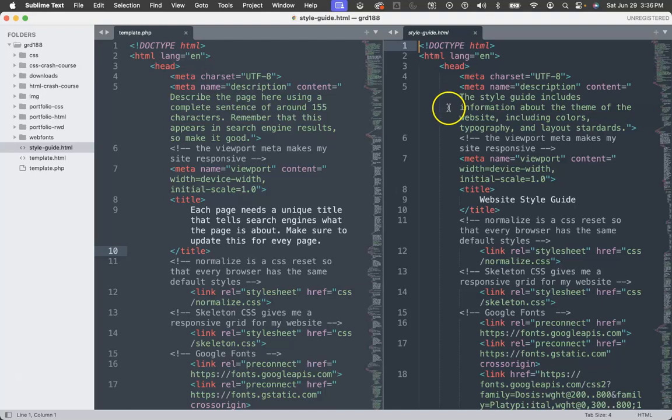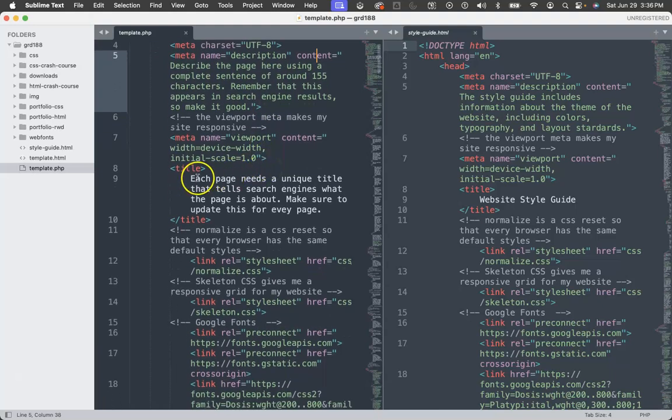Now for me, I see differences in the content of the description meta, but I see that both of them actually have a meta with a name equal to description. It's just the value within that content attribute that's different. And I see that my title contents is different, right? But both pages have a title, so they both have this opening title tag and this closing title tag.